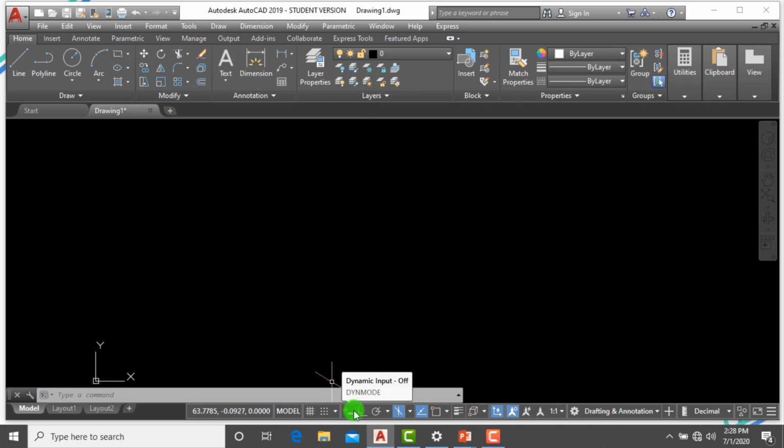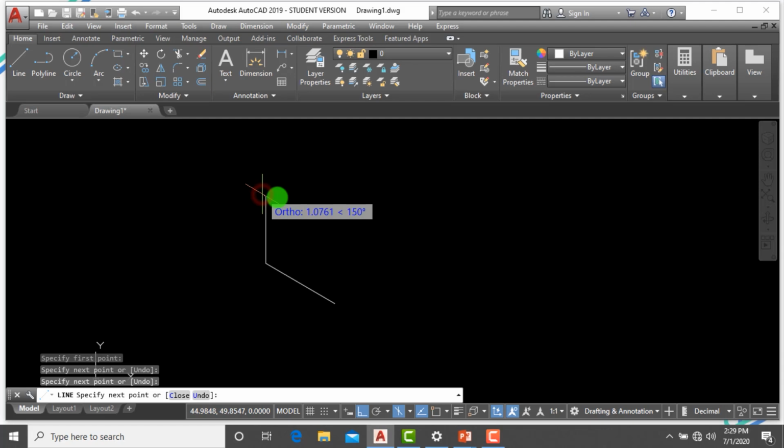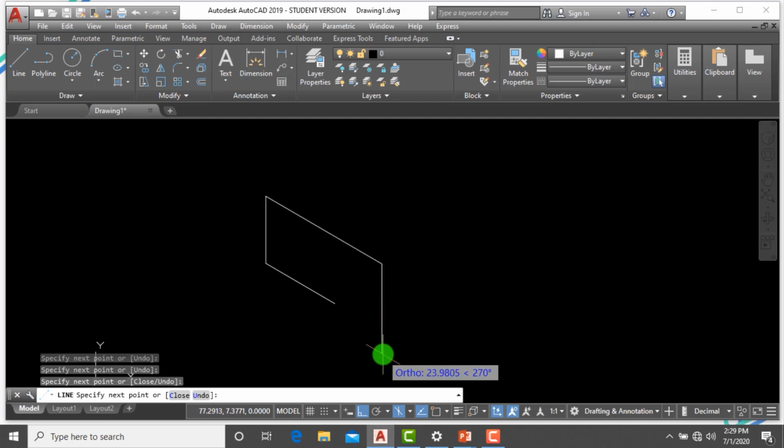So here, if you go over here, there is something called ortho on. You have to put the ortho on, because only if you put the ortho on can you create lines which are 30 degrees and 90 degrees. So this is how it basically works. I'll show you how to create some isometric views.